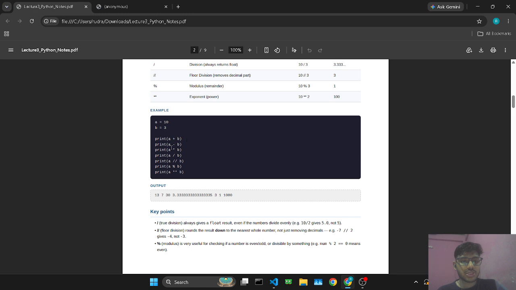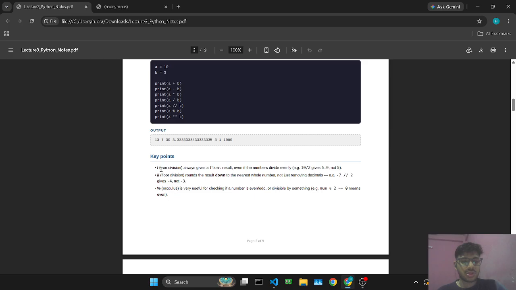Here you can see examples of arithmetic operators. True division always gives a float result even if the number divides evenly. Here you can see 10 divided by 2 gives 5.0, not 5, so we should keep that in mind. Floor division rounds the result down to the nearest whole number, not just removing the decimal. So it doesn't just remove the decimal, it rounds it down.